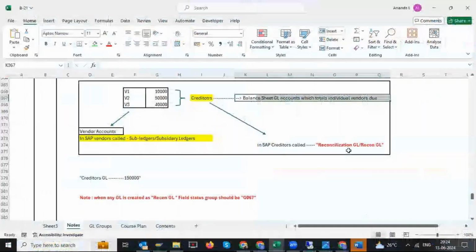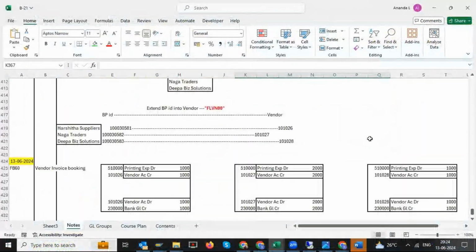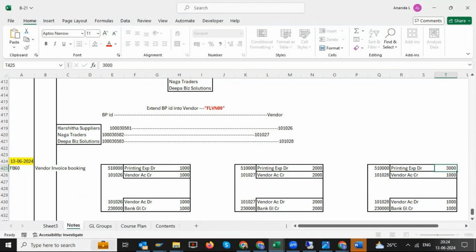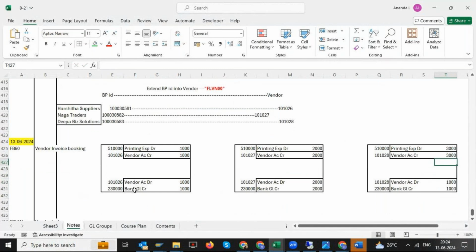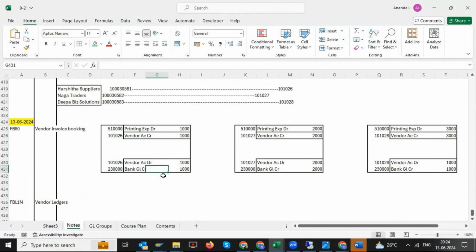So we had booked now three entries. That means three invoices we booked. Now we have to make a payment to them. So payment means payment entry, the next entry here. So we have to debit the vendor and credit the bank account. So these items, whichever is booked, we call this as open items in SAP.